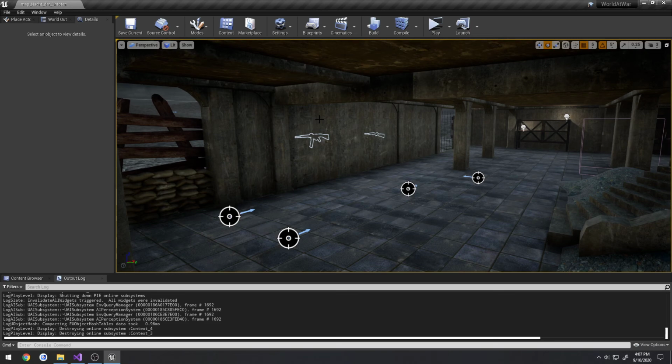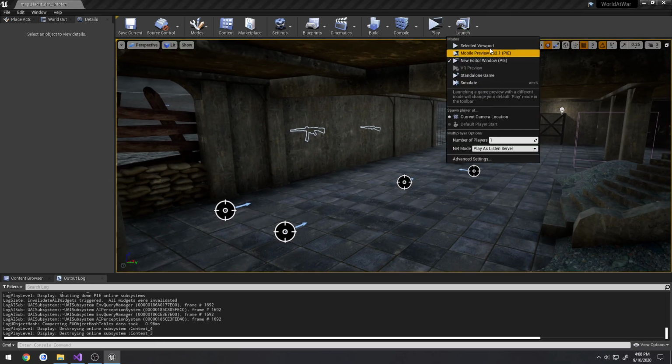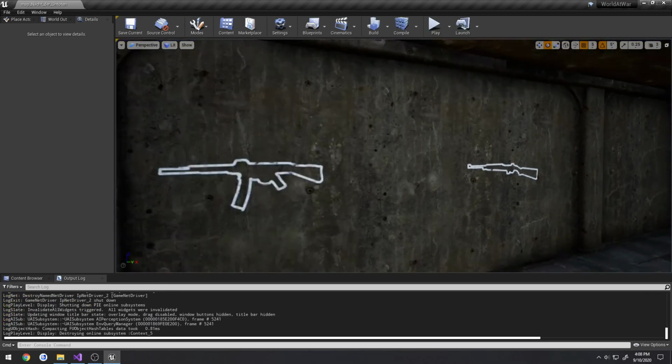So for the most part, our wall weapons are somewhat complete. Obviously, as we go through and do more polish work, they're probably going to be altered a little bit. But for now, that's not really a concern. So that is one more feature knocked off of the list.